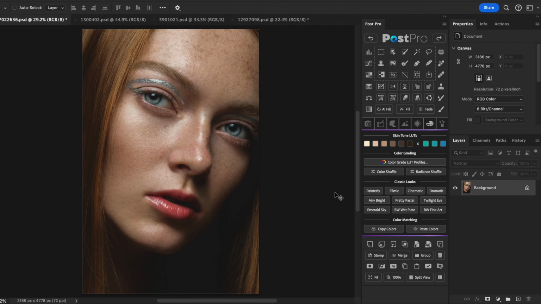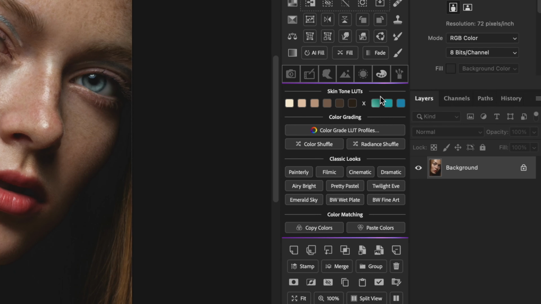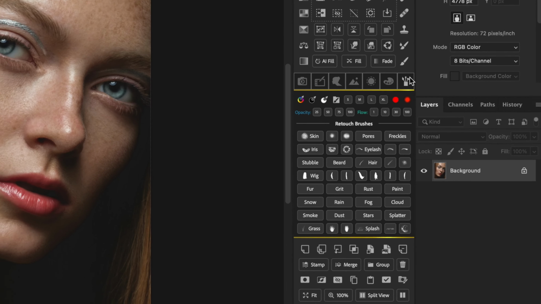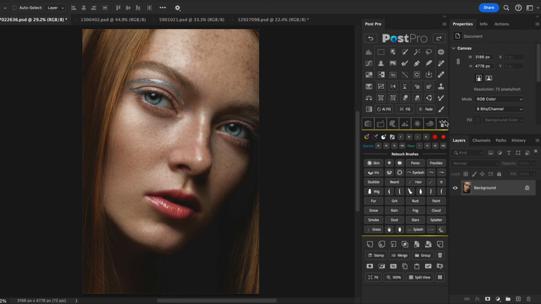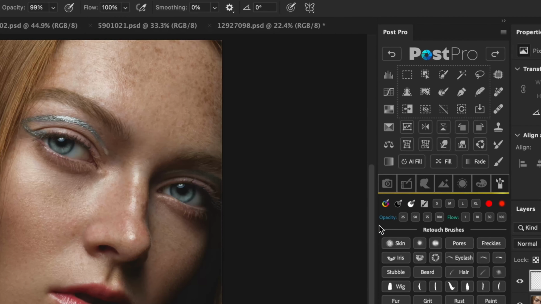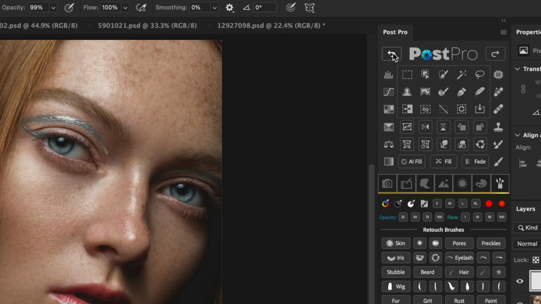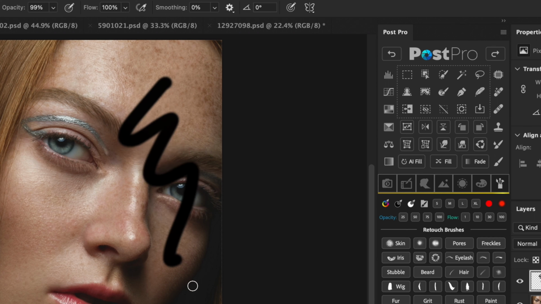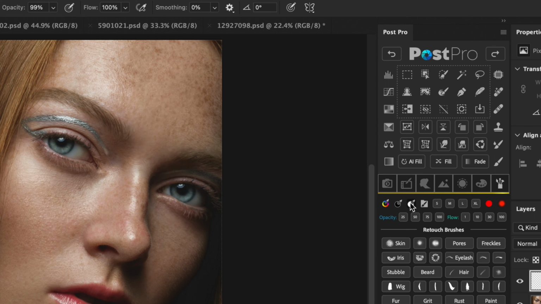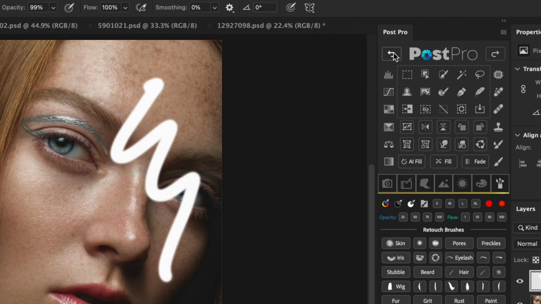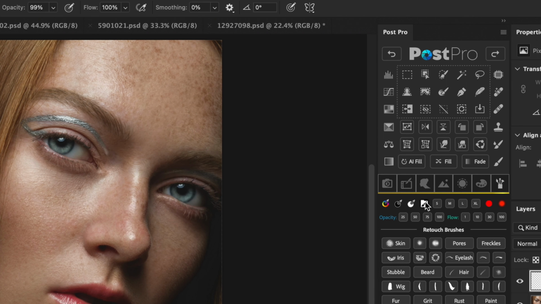Hey everyone, in this video we'll take a look at the 7th module of the Post Pro panel, which is dedicated for custom brushes. The top section has all the brush setting presets. The color eyedropper icon opens up the color picker window for you to choose the foreground color. The black eyedropper icon sets the foreground color to black. The white eyedropper icon sets the foreground color to white. The brush settings icon opens and closes the brush settings window.